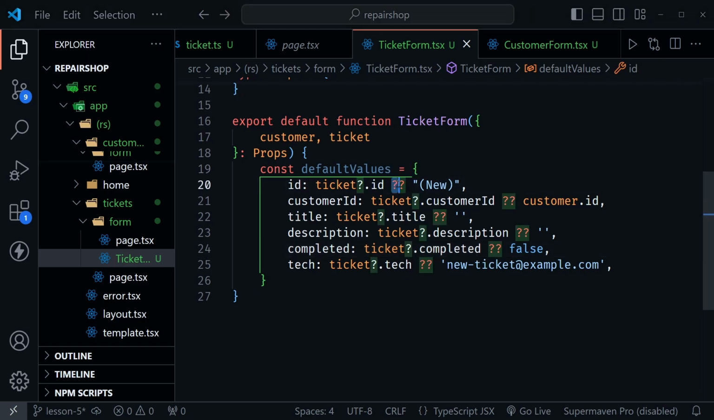I'm using the null coalescing operator right here. And this is probably a better choice than the short circuit operator I used over in the customer form. Not a huge difference. The short circuit operator is going to accept the first truthy value, but what if you had a field like completed where false, of course, is a valid value as well, something like that. So I think the null coalescing operator is the better choice.